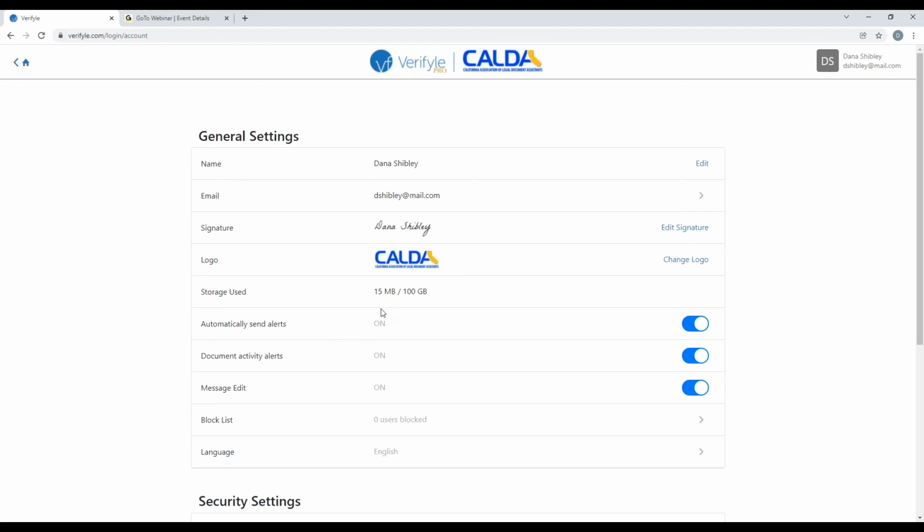Automatically send alerts I have left as on. This is what makes it so that whenever I add information into Verifyle, the intended recipient of that information is automatically alerted via email alert. And document activity alerts I am leaving as on. This is what makes it so that if somebody looks at or downloads information I've shared with them, I automatically receive an email alert to that effect. Message edit I have left as on. Some of you might prefer to have it so that the messages you share back and forth with other people are uneditable. If that's the case, just click here to turn that off.